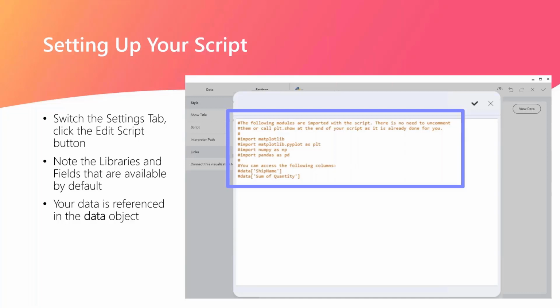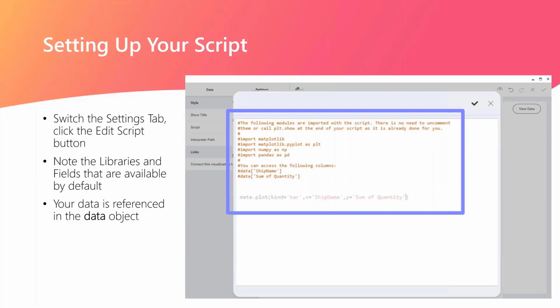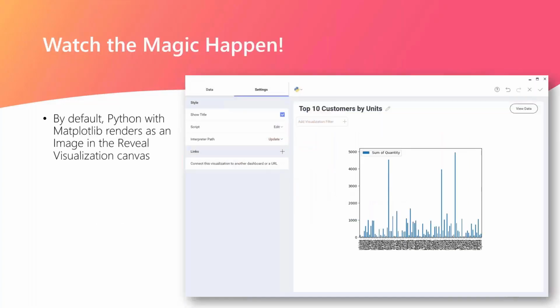Those are the columns that you dragged into your column, in this case ship name and sum of quantity. What I want to do here is plot a bar chart where the x-axis is ship name, the y-axis is sum of quantity, and that's it. Boom, like magic, I get a chart.